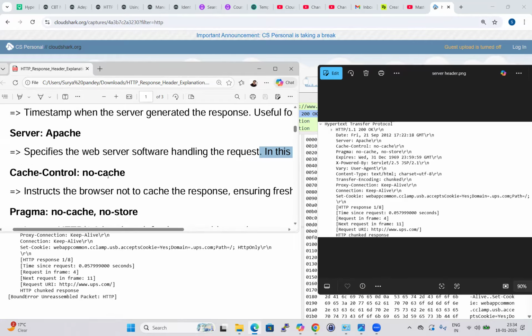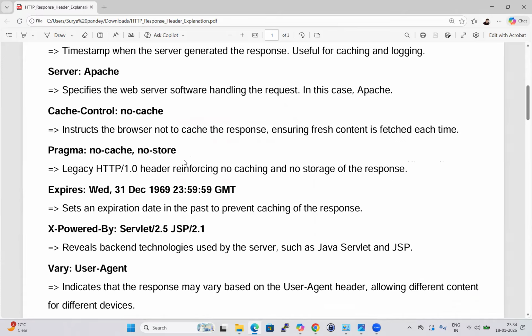Then we have Cache-Control: no-cache. No-cache is going to instruct the browser not to cache the responses, ensuring fresh content is fetched each time. So this is what the server sends to the client: please don't cache. Okay. Then we have no-cache, no-store. This is used for the legacy HTTP version 1.0. Now it is not in use. In the market, we are using 1.1 and 1.2.